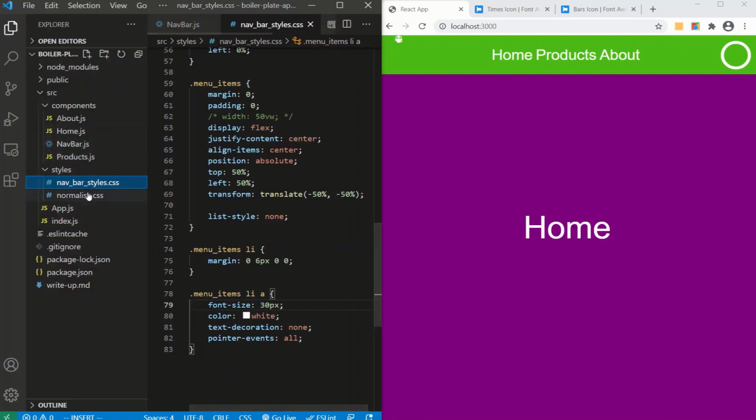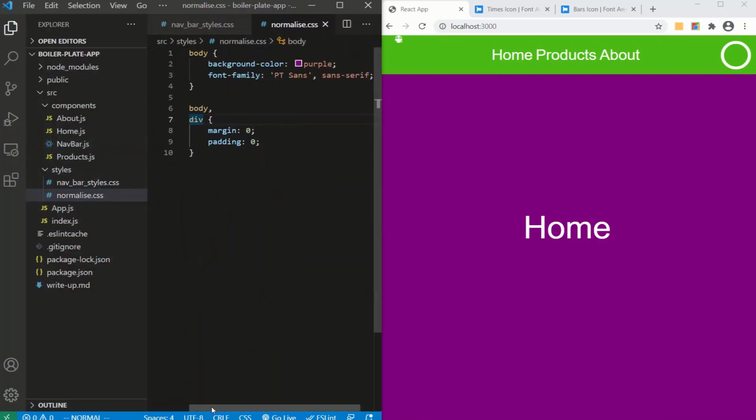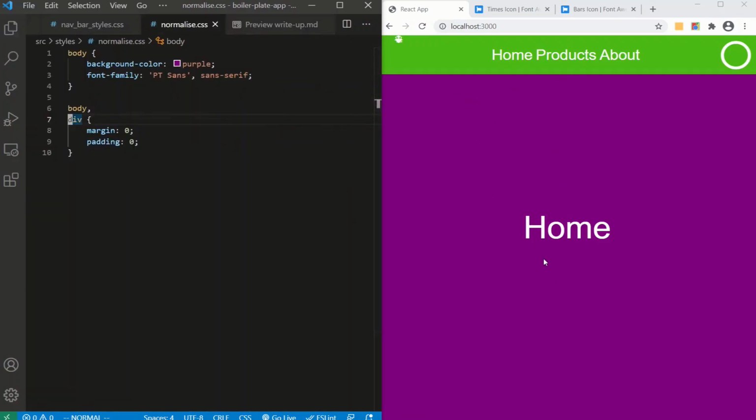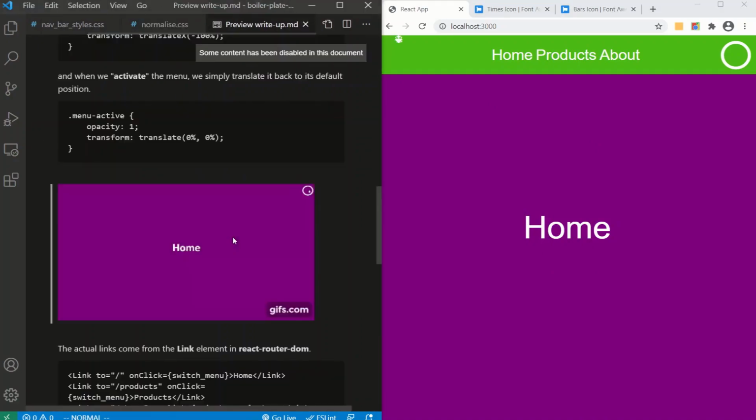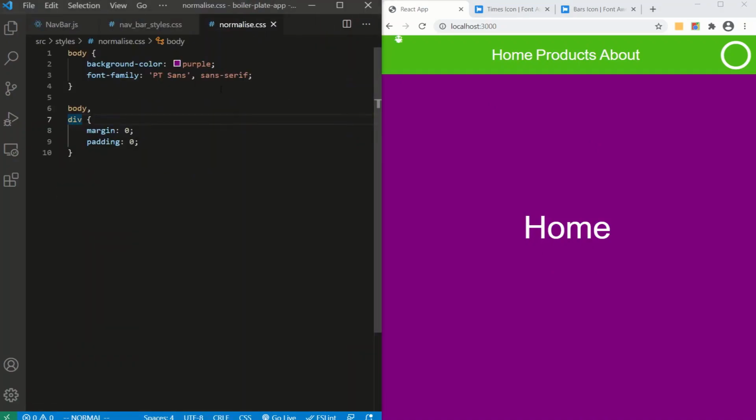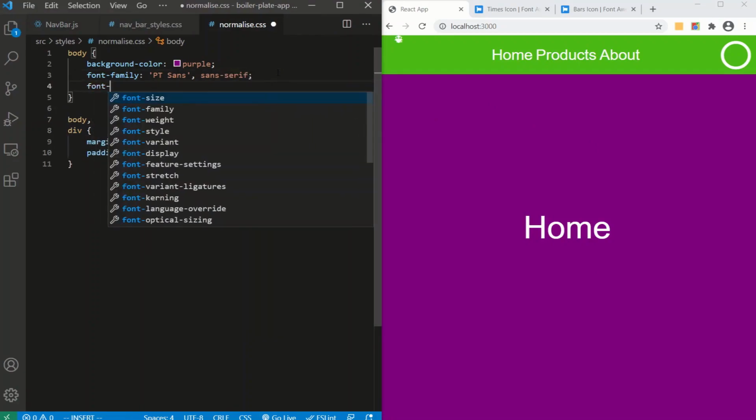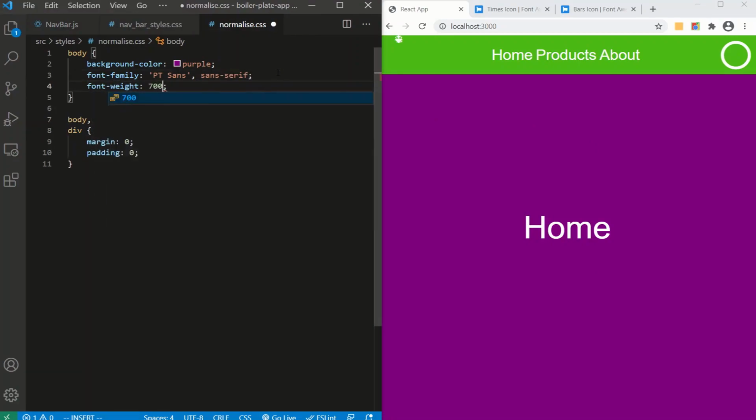Let me just see something here. Normalize. PT sans ref. The font's kind of off. I don't think this is the one I chose right here. No, it is. Just looks a bit different. Let's try this. Let's go font weight 700. That looks better. We'll keep it with a bold like that.